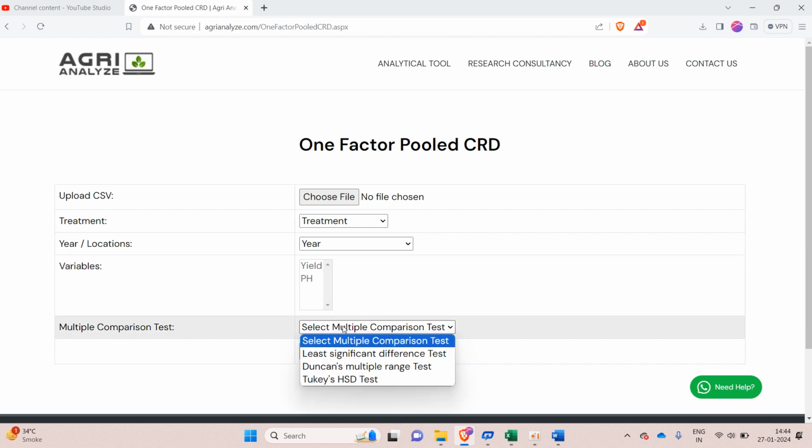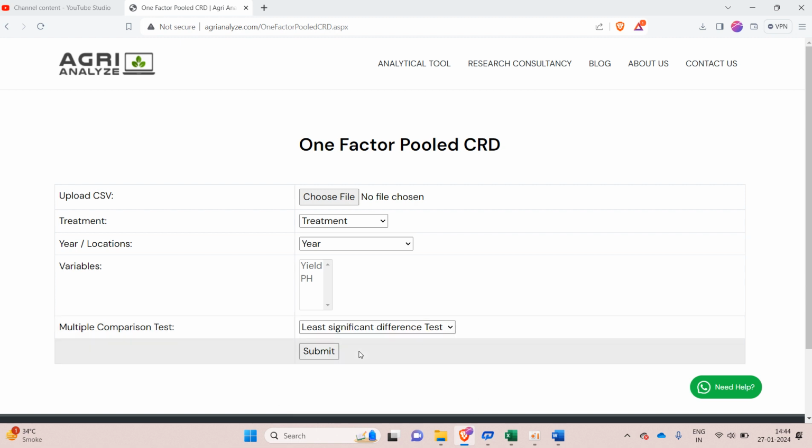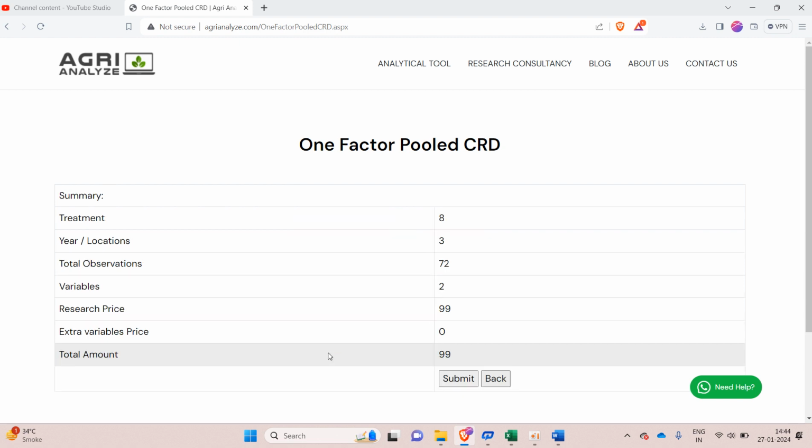Then we have the option of multiple comparison test. You can choose one of the 3. Generally people use the least significant difference test. This is the most commonly preferred multiple comparison test by researchers. Then I am clicking on this submit button.